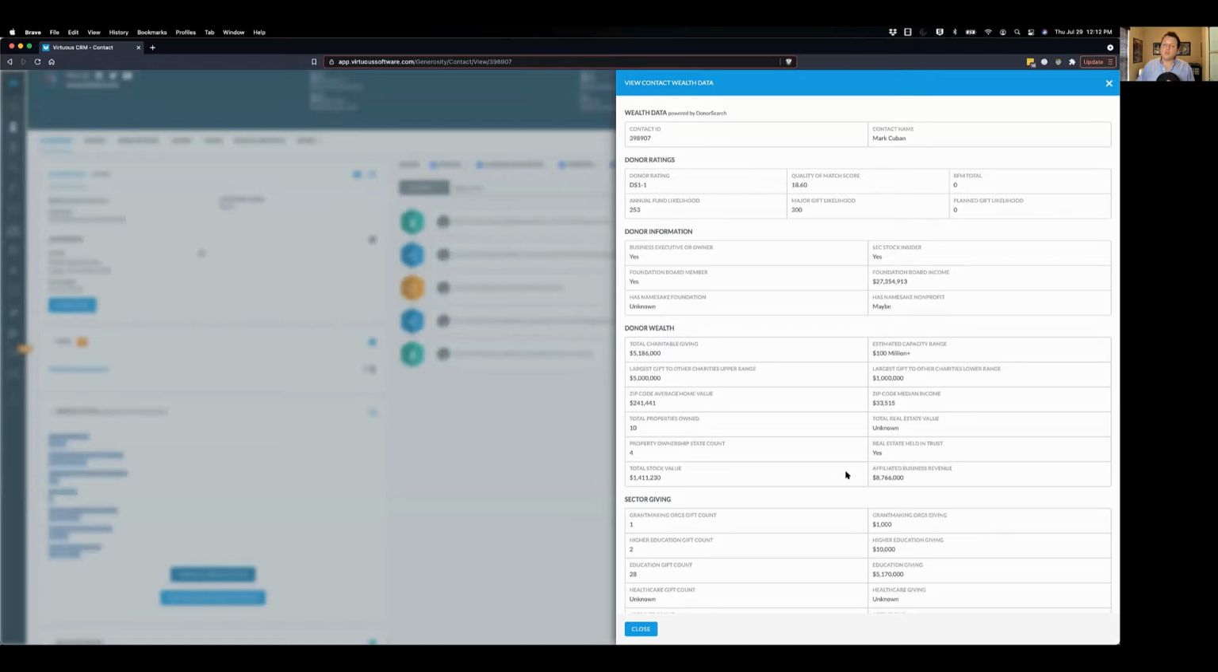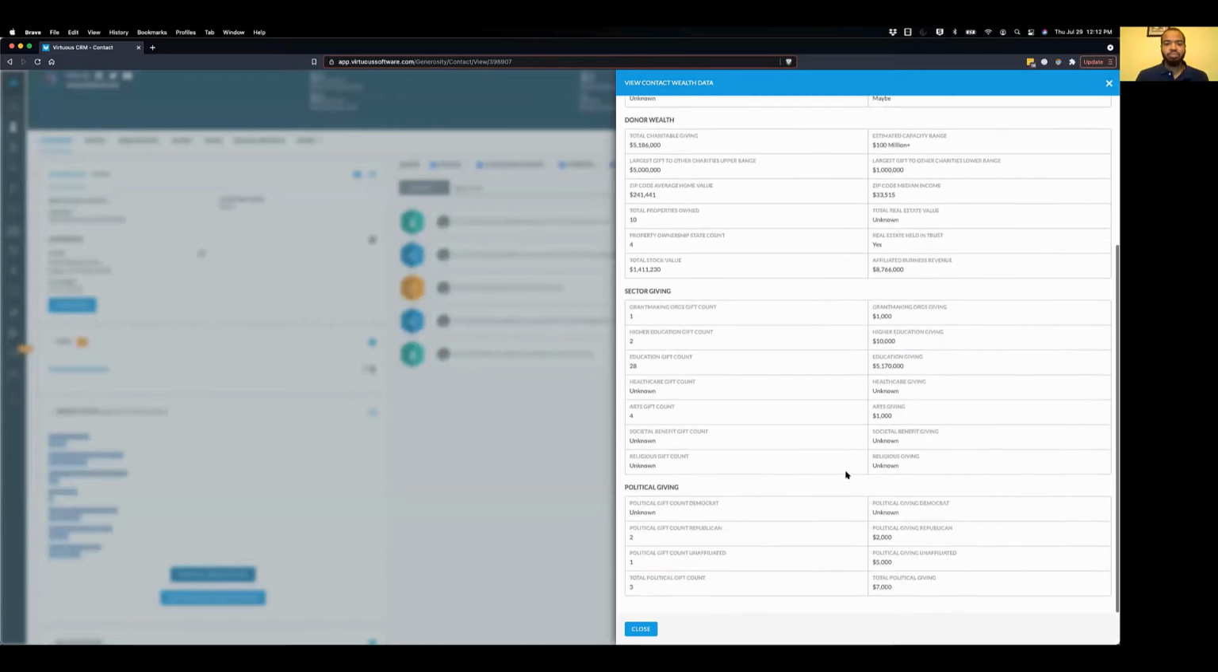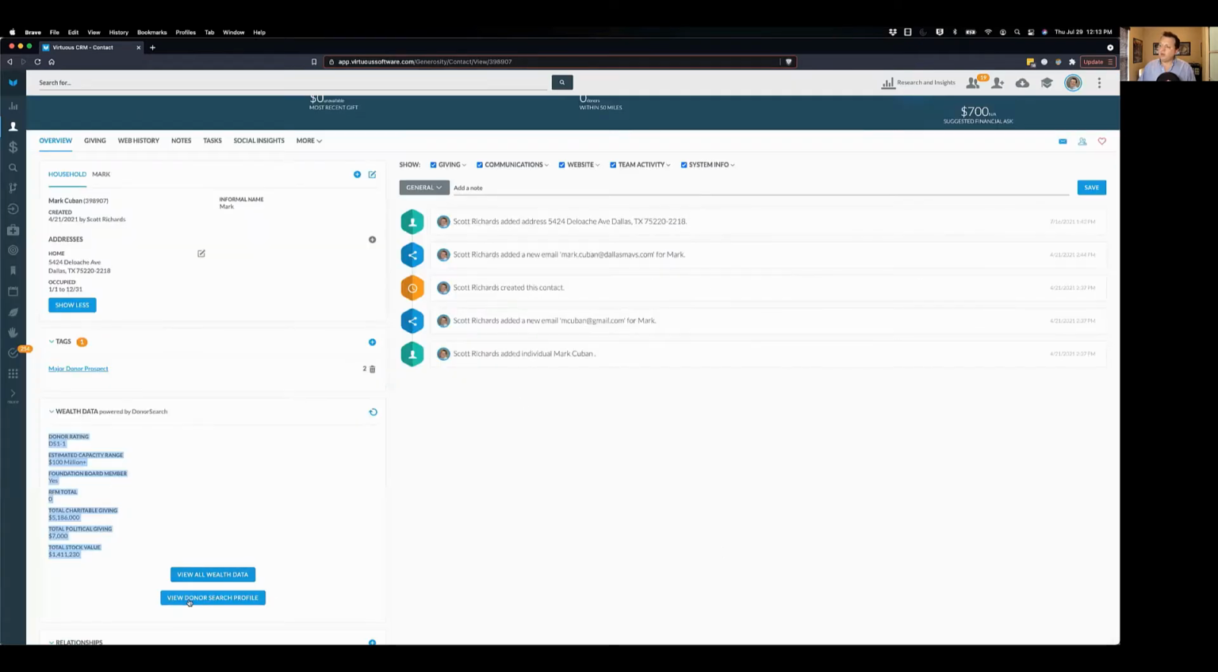All of the stuff we just saw scrolling through the query tool, it's all available here for me to dive into and use. Now, the view DonorSearch profile, that actually takes me out of Virtuous. It takes me into DonorSearch to start to dig through a profile.